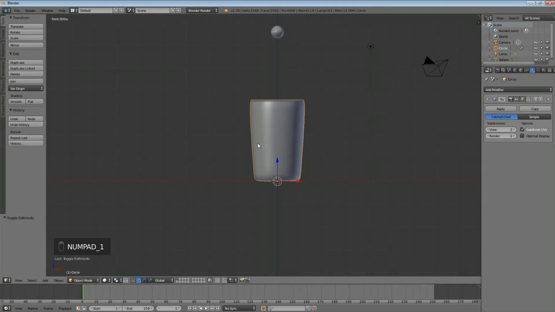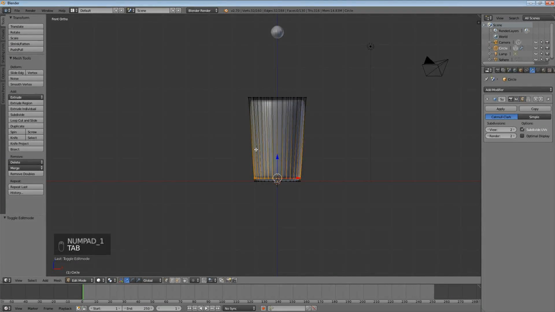So hit tab, and this is where it could get a little bit more difficult because you'll have to pay attention really carefully. Move your mouse in until the purple circle or line goes on the inside of the cup, and you'll be able to tell because the outside is a bigger circle whereas the inside is smaller. So click there, and then you're going to want to lower it.